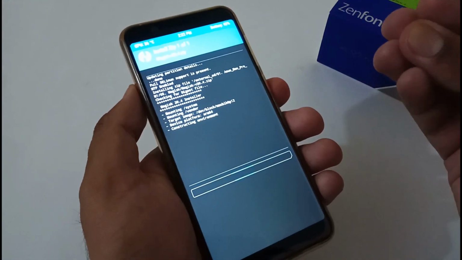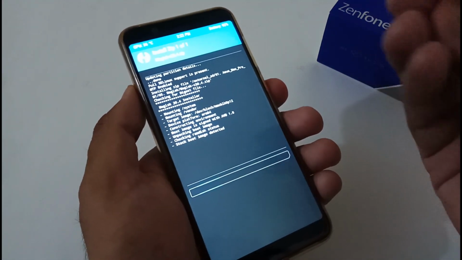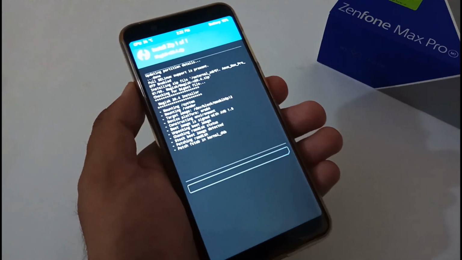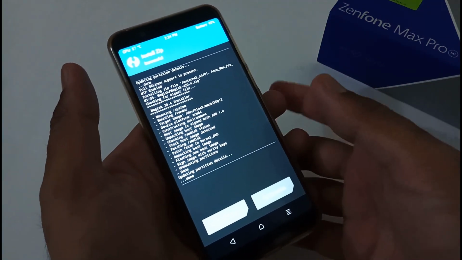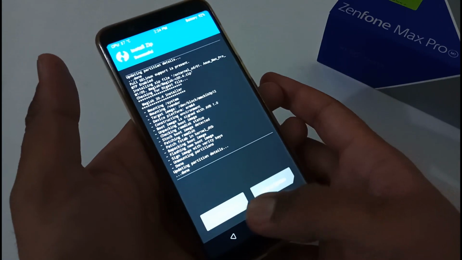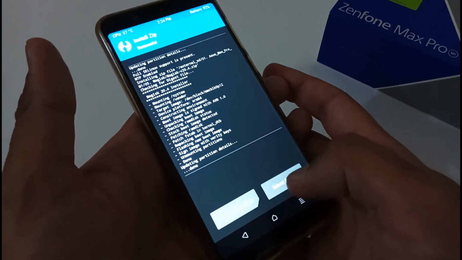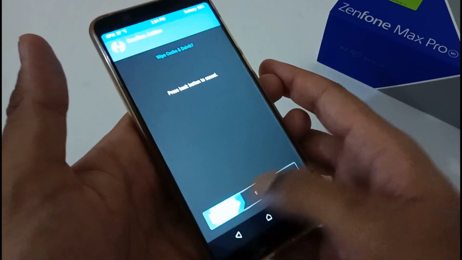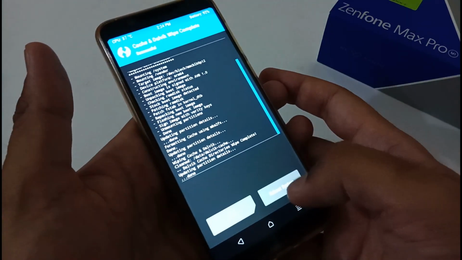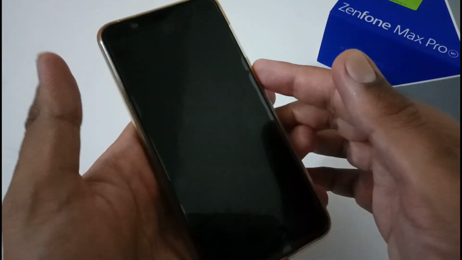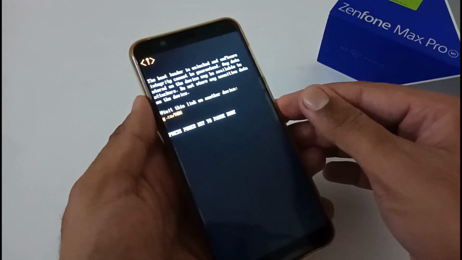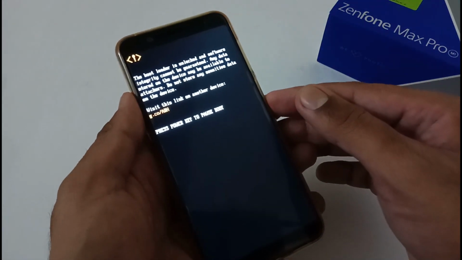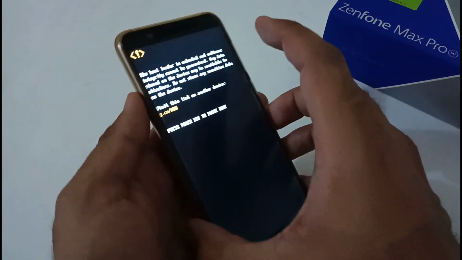In certain cases it takes nearly 3 to 4 minutes, so just wait until it completes the installation process. Finally the installation of Magisk is completed, and we have successfully rooted our phone. We have two options: wipe cache and Dalvik, and reboot. I always recommend wiping cache and Dalvik because it clears all the junk files in the background. Now I have rebooted my phone, and it will take nearly 2 to 3 minutes to boot to the home screen. Let's wait till then.